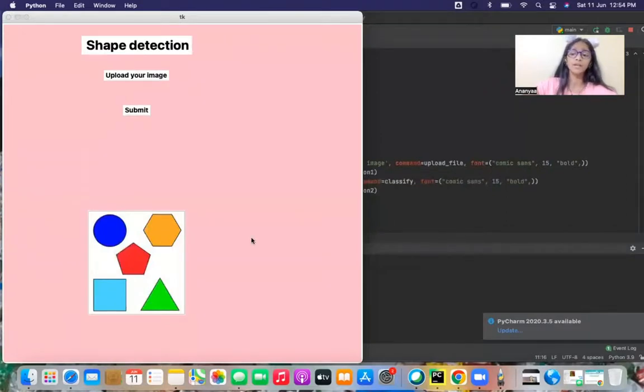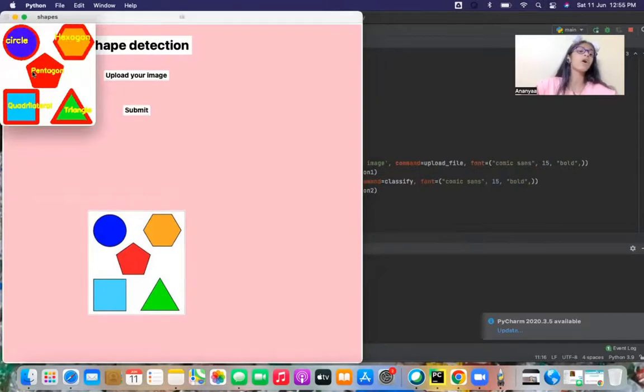Now you might be wondering, why hasn't the shape been detected? It will only be detected after I hit the submit button. So let's do that. As you can see, all the shapes are detected.